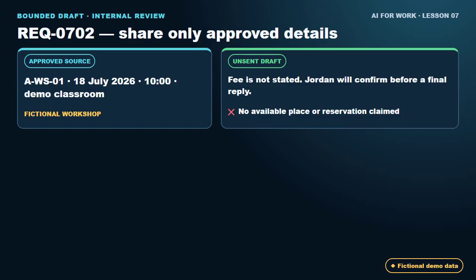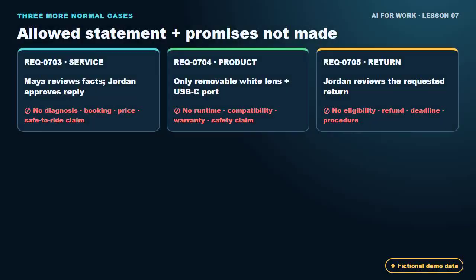For REQ 0702, approved source AWS01 gives the fictional workshop date, time, and Northstar demo classroom. It does not state a fee or available places. The draft shares only the approved details, says the fee is not stated, and makes no reservation. The other normal cases follow the same pattern.